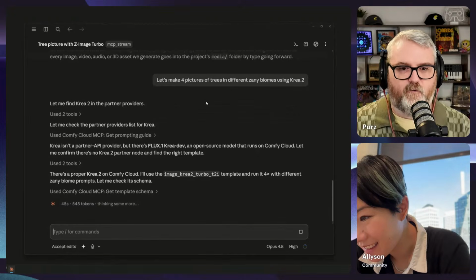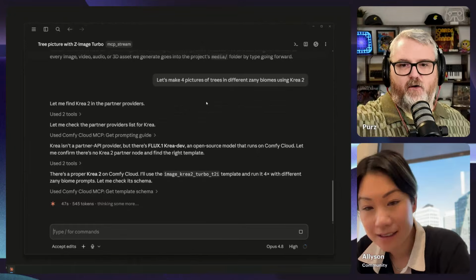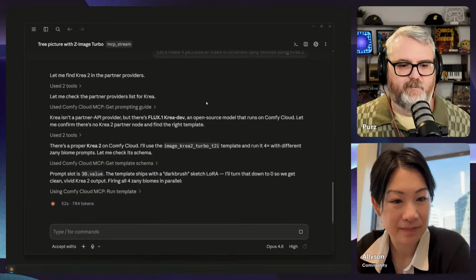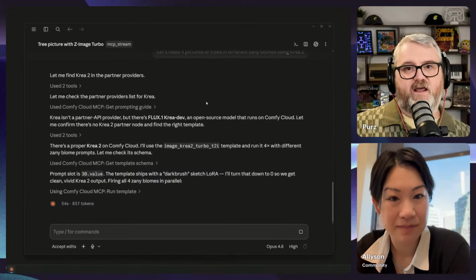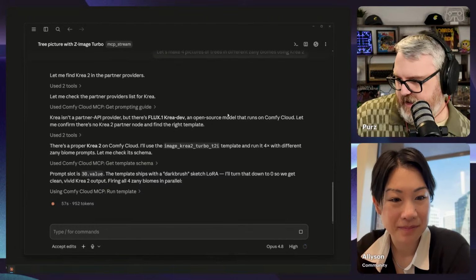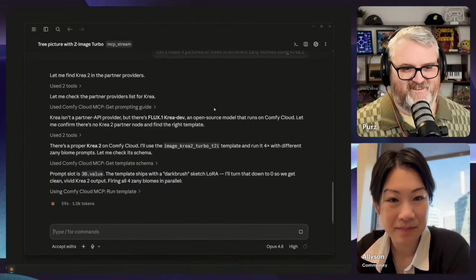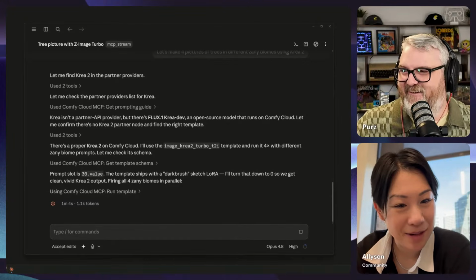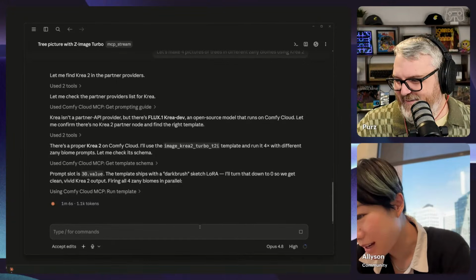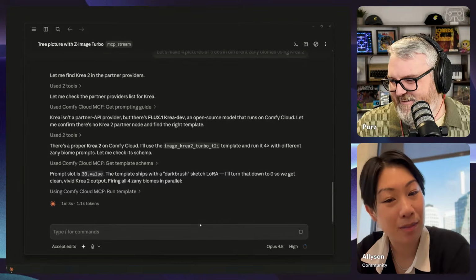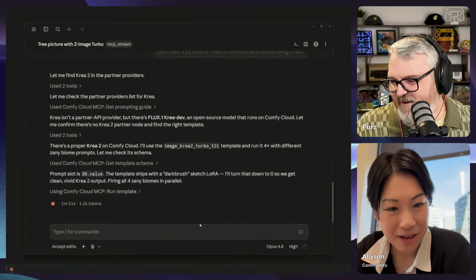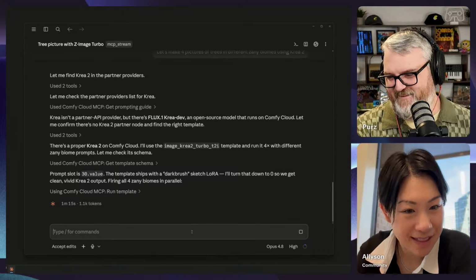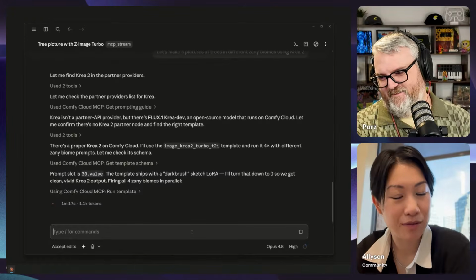Okay, I asked for four pictures of trees in different zany biomes using Klein 2. When that's done, I'm going to stitch those together with a last frame workflow, and we'll see if we can make a video out of all these, just like the LinkedIn user asked. I don't know why LinkedIn isn't passing the names through. Doing it for some, but not for others. But I will give a shout out to Art Longbottom, who is the one who asked. Oh, thanks, Art. If Mr. MCP can do this multi-workflow.